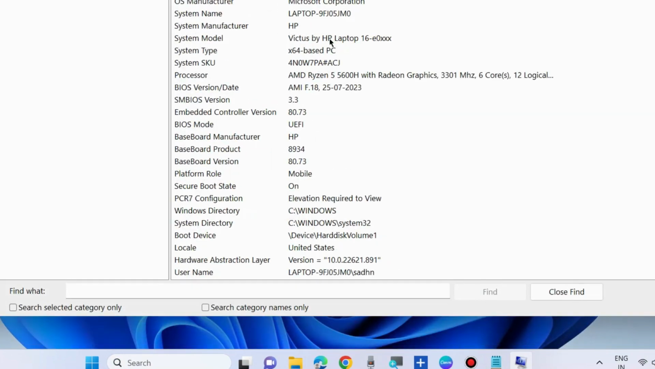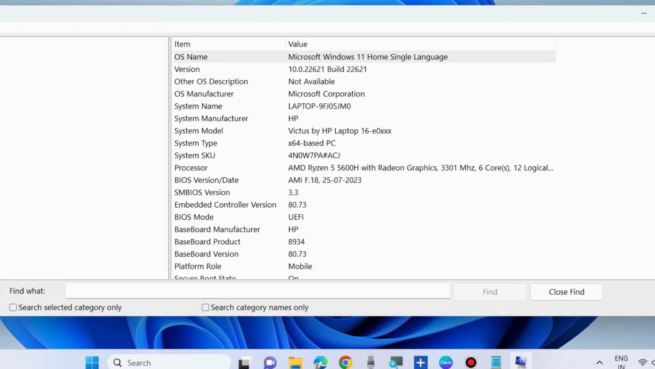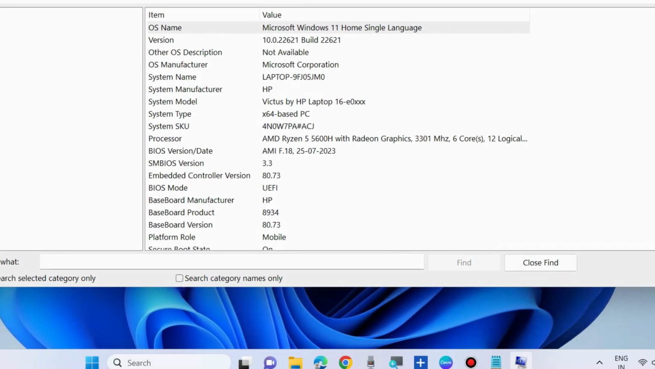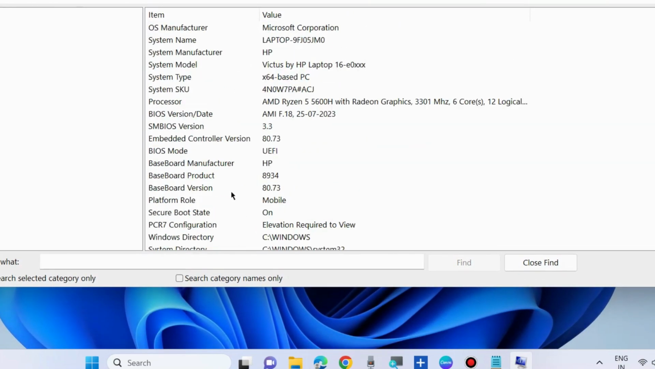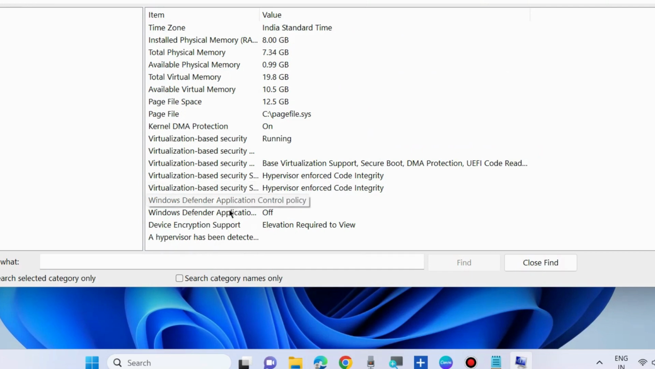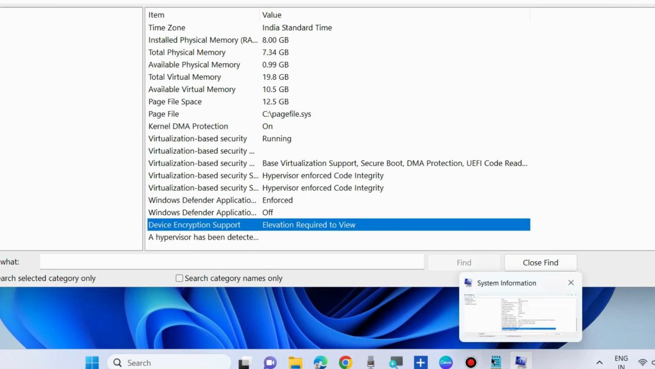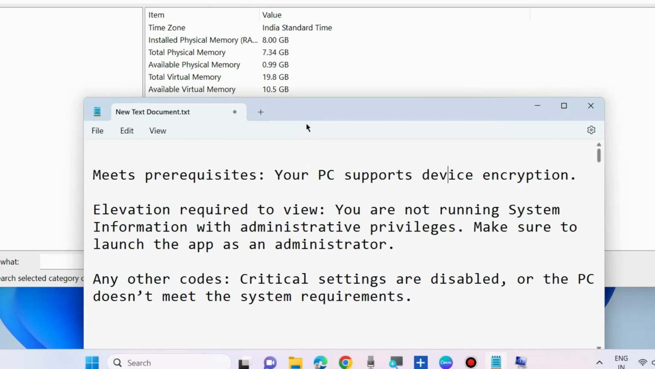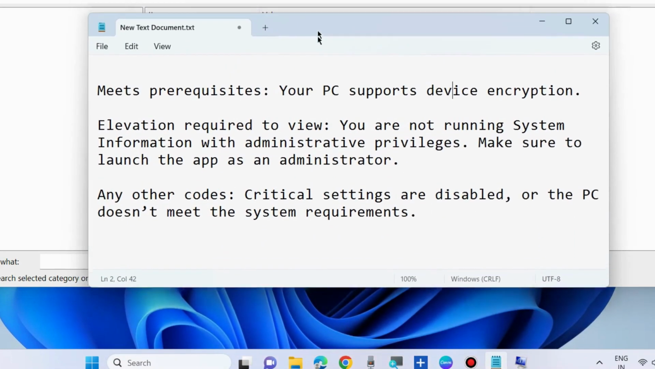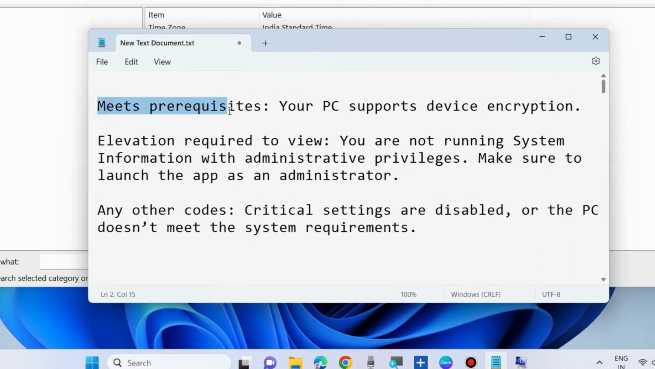Here scroll down and you will find device encryption status, device encryption support. Here you will find three messages. If your system supports encryption, then it says meets prerequisites, your PC supports device encryption.